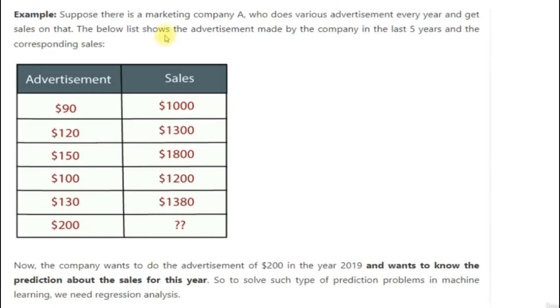Now let us understand with the help of this example. Suppose there is a marketing company who does various advertisements every year and gets sales on that. The below list shows the advertisements made by the company in the last 5 years and the corresponding sales. So here we have 5 advertisements. Advertisement 1, $90 and sale was $1,000. Advertisement 2 is $120 and the sale is $1,300, and so on. Now the company wants to do the advertisement of $200 in the year 2019, this year. The company wants to do the advertisement with the budget of $200 and wants to know the prediction about the sales of this year. So this we want to find.